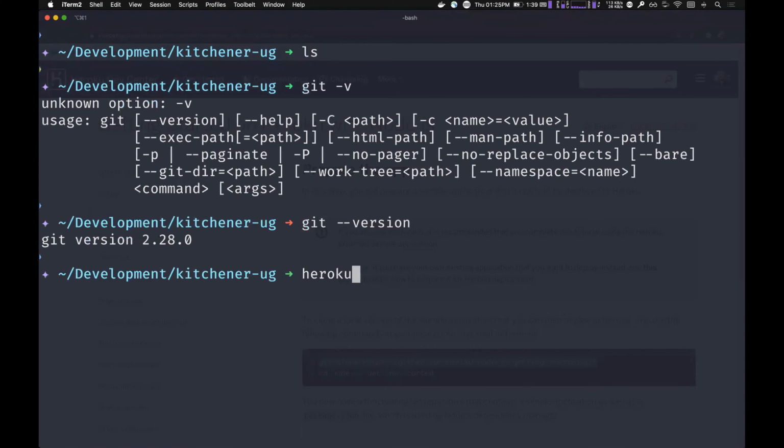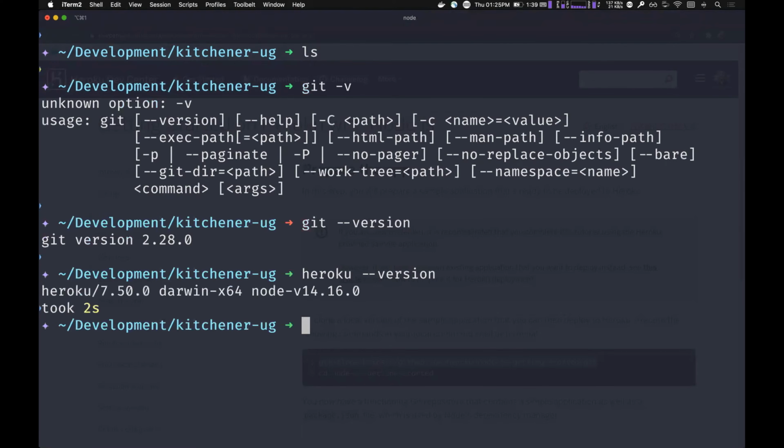Fantastic. I have the Heroku CLI installed. So I have Heroku installed, and I have Node.js installed. So I have all of the different prerequisites to be able to follow the application.